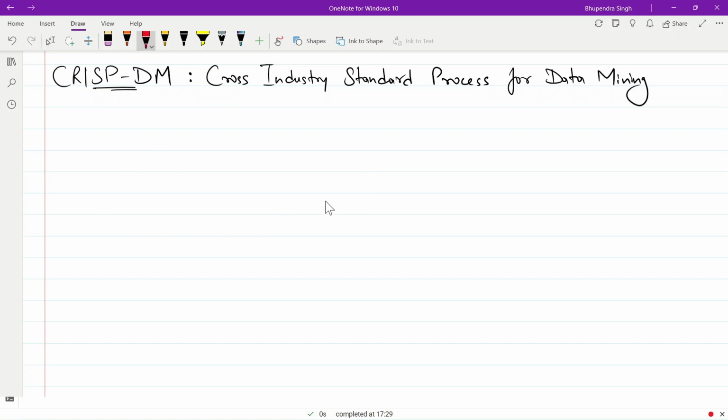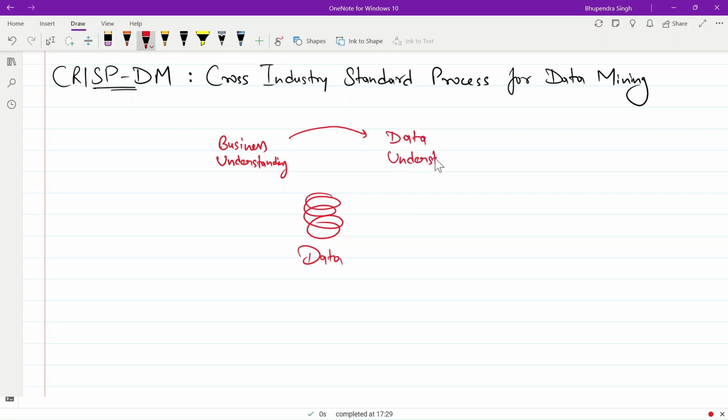See, for example, you have a data with you, right? Like this. So once you get the data, first of all, before analyzing anything, what you have to do is understand the business. So business understanding is the first step before doing any kind of analysis. Once you understand the business, the next step will be to understand the data. So data understanding will be the next step. Okay, if you are unable to understand the data properly, you have to understand the domain first.